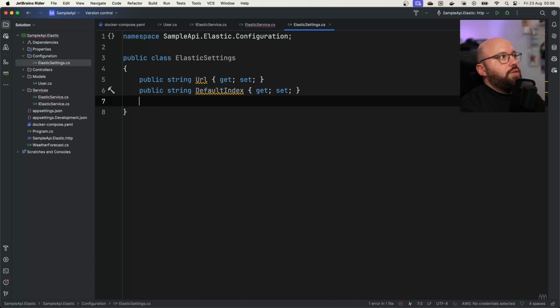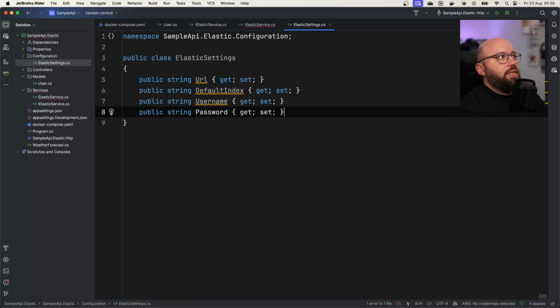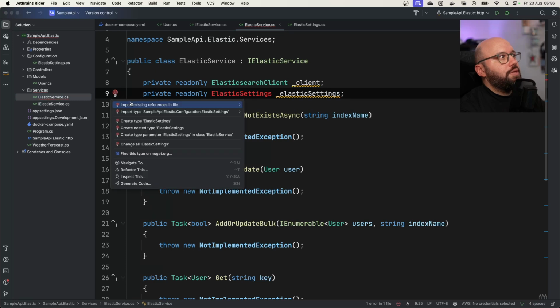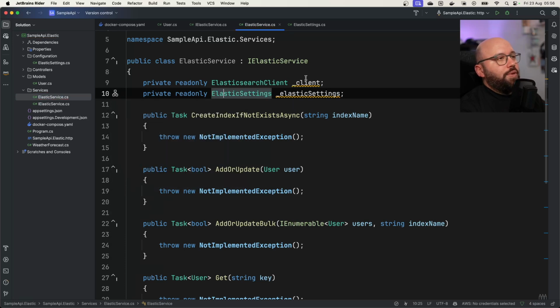And if I'm actually using some kind of authentication, I can pass my username as well as my password. And this will basically allow me to inject them directly into my Elasticsearch client in order for me to utilize it. Now I don't have this set up in my program. We're going to get to that later. But for now, if I go back to my Elasticsearch, I can add a reference for this. And now I can basically start utilizing it here in order for me to initialize my client.